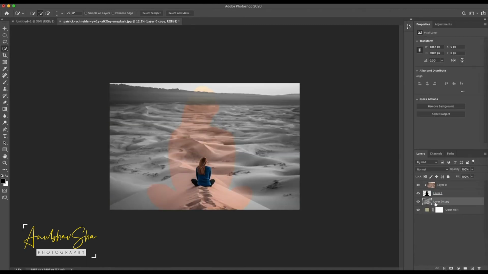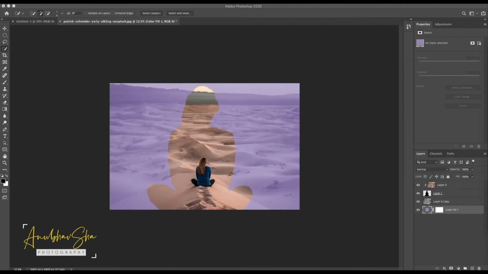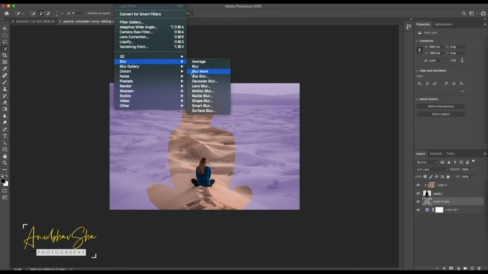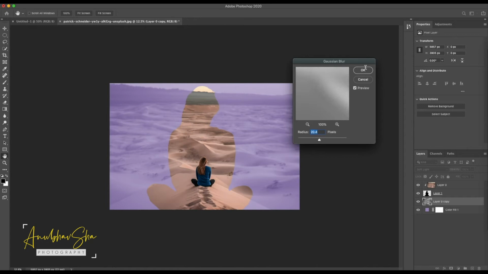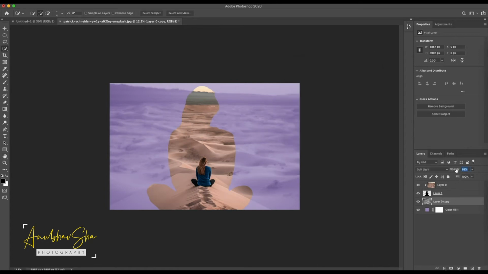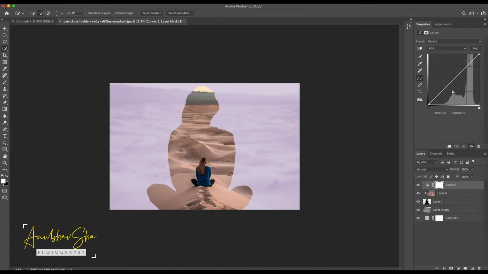Select layer 0 copy, which is the desaturated one, and change its blending mode to Soft Light. Once it is done, you can change the color as per your requirement. Then select your layer 0 copy, go to Filter, Blur, Gaussian Blur and apply the blur a little bit. Press OK and decrease the opacity. This is completely fine. After achieving it, we will make a curves adjustment layer and adjust its contrast and brightness a bit.